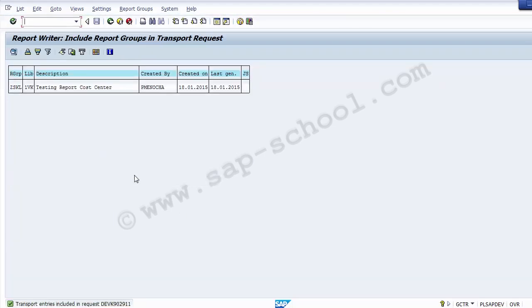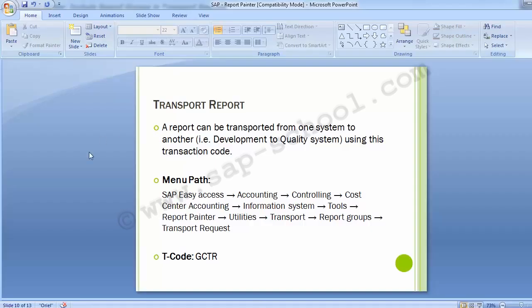So we are done with the report painting, and you can see the transport request has also been generated over here, that is 902911, on the screen. So this is what we have done with the report painter. We have created the report, we have executed it, and now we have taken it in the transport request so that it can be moved from one system to another system for usage.